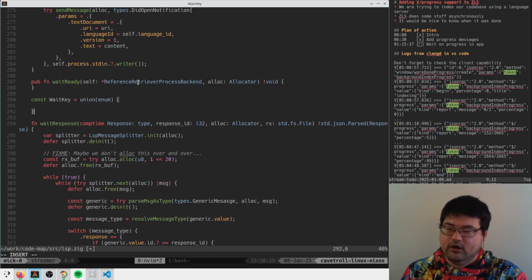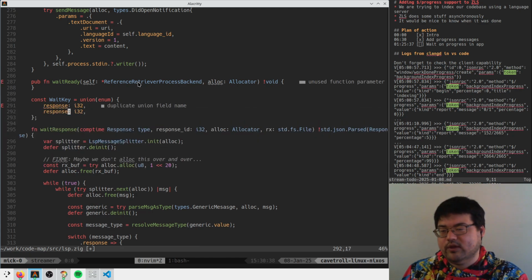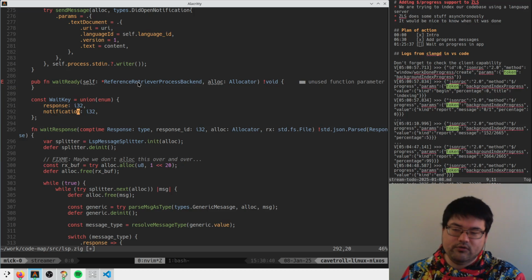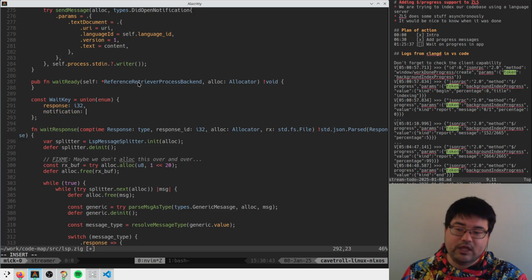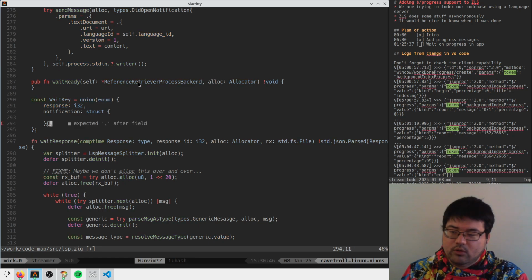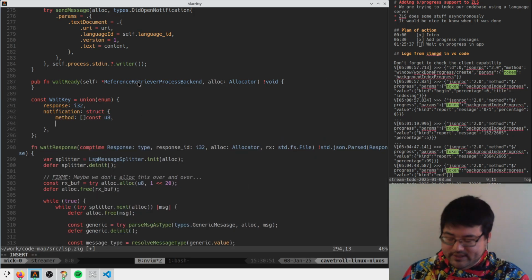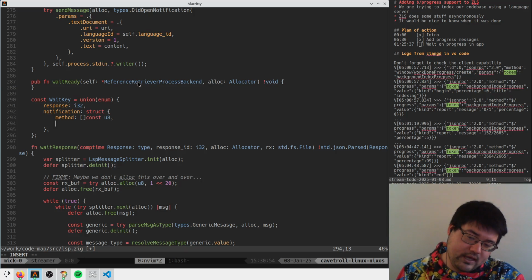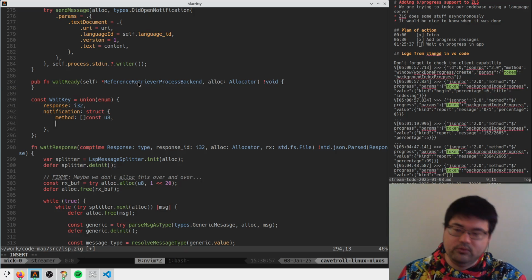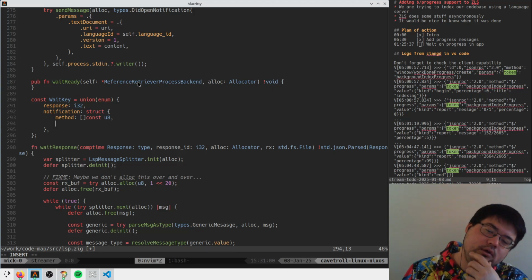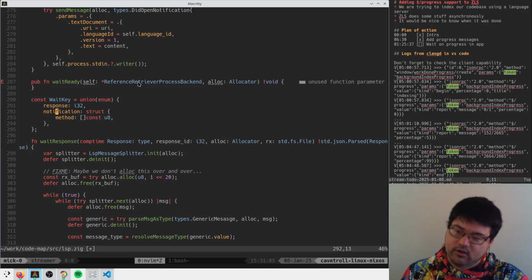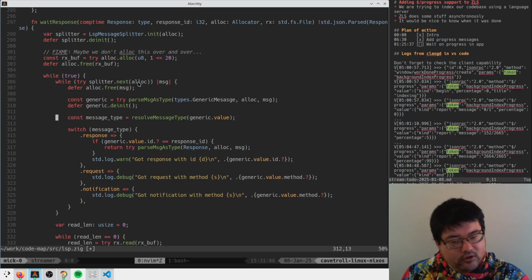Union enum, right? And here we're going to be like, well, we might be a response, in which case we were waiting for an I32, or we might be a notification. We're waiting for some sort of notification, in which case we need to match both the method name as well as the... who, that's interesting. Maybe we just wait for the method name here. That way it can be generically useful.